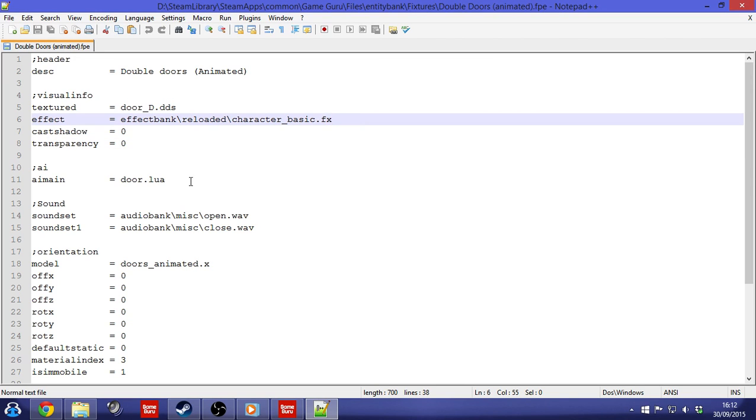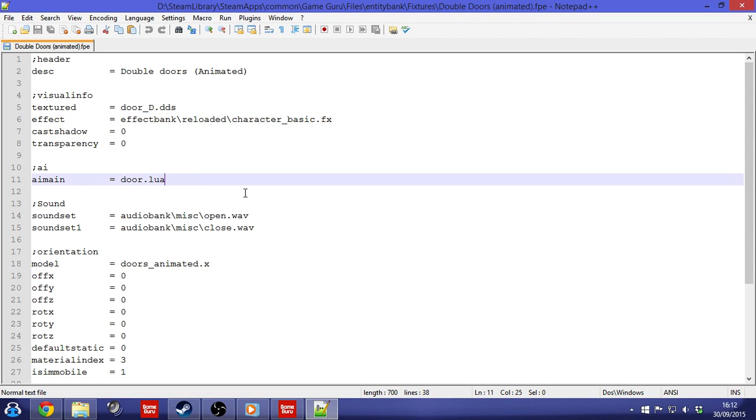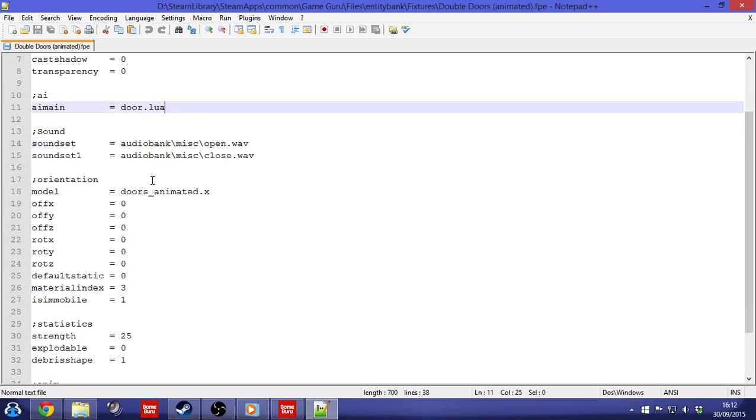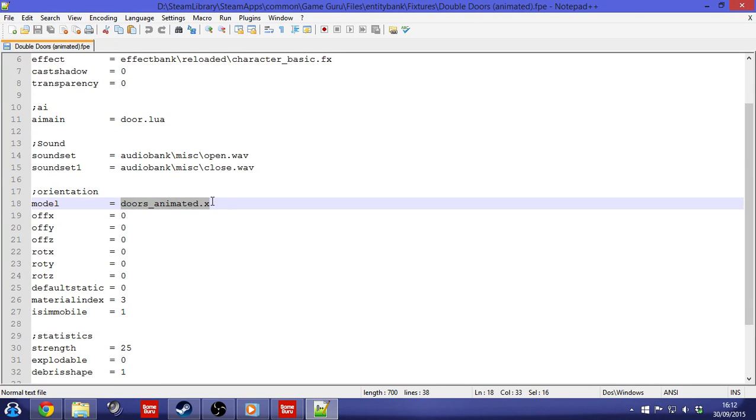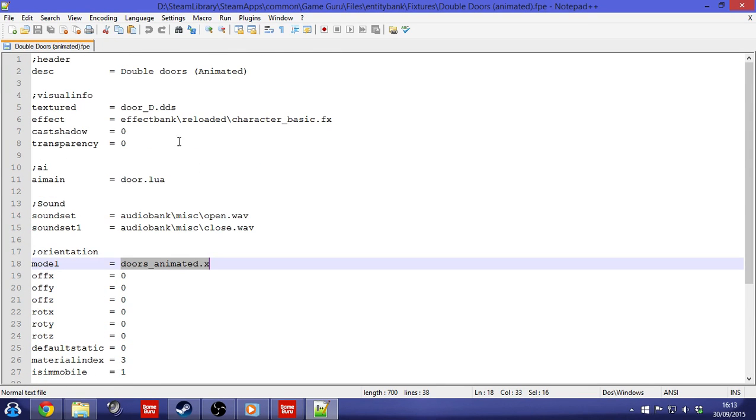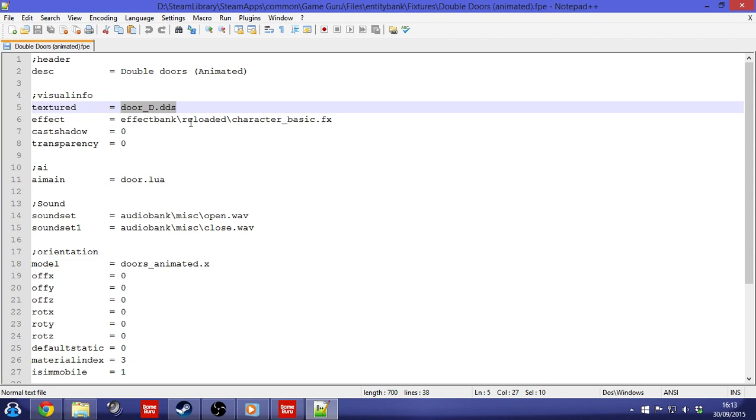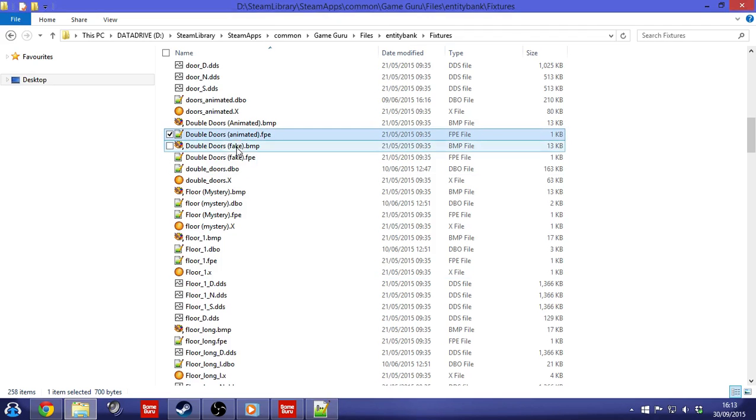Modifying shaders isn't really a requirement at this stage with Game Guru. And you'll notice further down it specifies door.lure, like so. It also specifies some other things, like it specifies doors_animated.x, and it also specifies door_d.dds. Now the .x is the model.